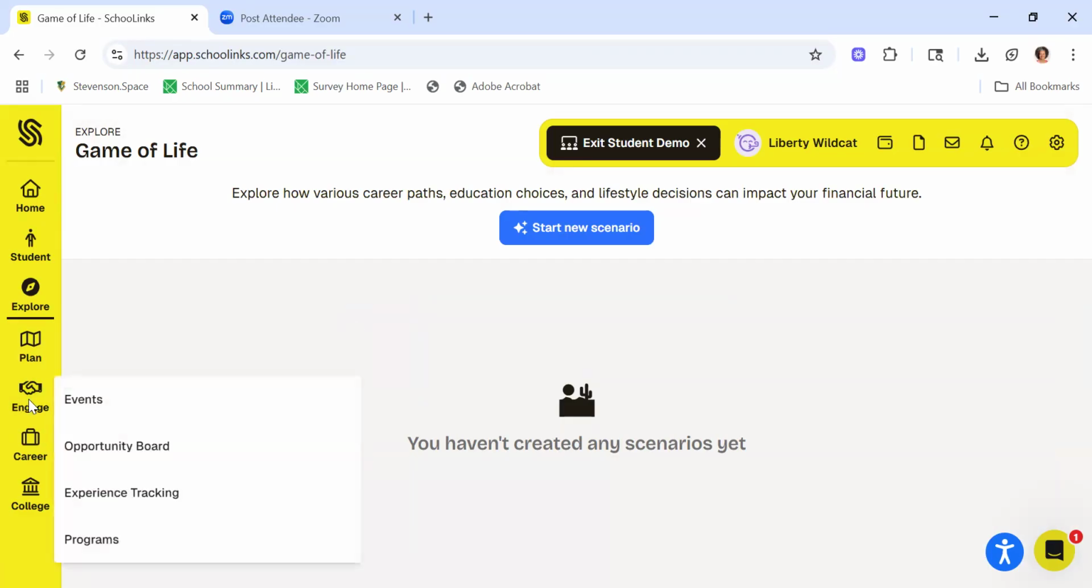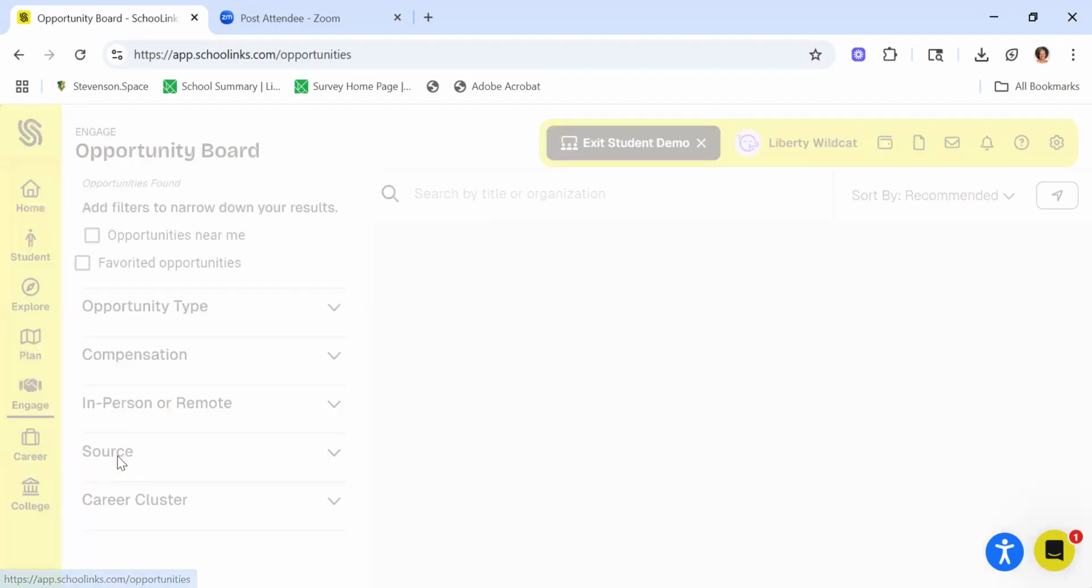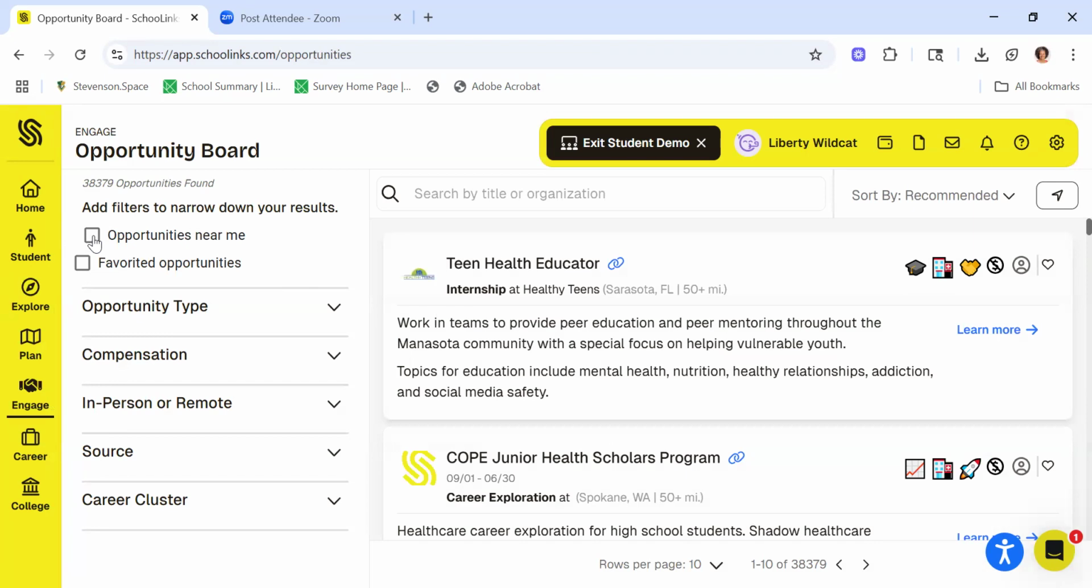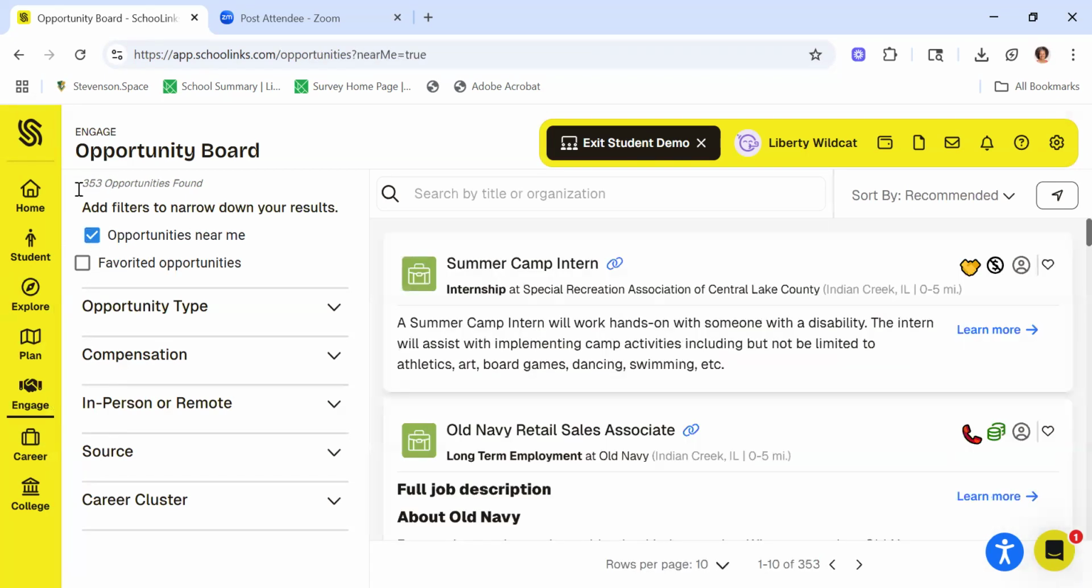And then the engage tab, again, that will take you back to events happening in the school/district. The opportunity board is a place where you can search for jobs, internships. I do like to click that opportunities near me so that it auto filters down to things that are closer to Libertyville, and you can get very specific. This is still a work in progress, so it's not as robust as it is going to be, but still definitely worth checking out and keeping aware of.